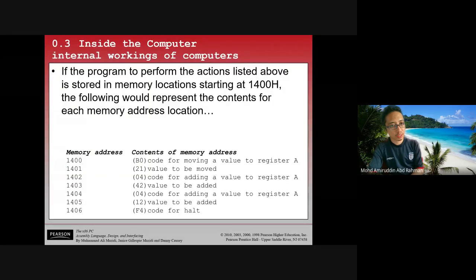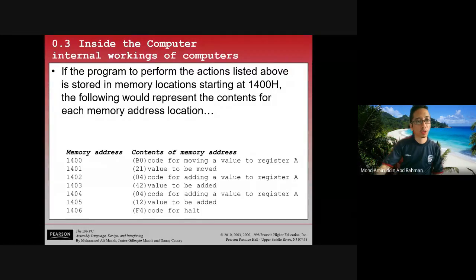And then 04. We use the memory, so 1402 is the code for adding. It's in sequence. First you move, and then move has a certain value, add has a certain value, and add again has a certain value. So how many steps do you have there? 1, 2, 3, 4, 5, 6, 7. So you have 7 steps.